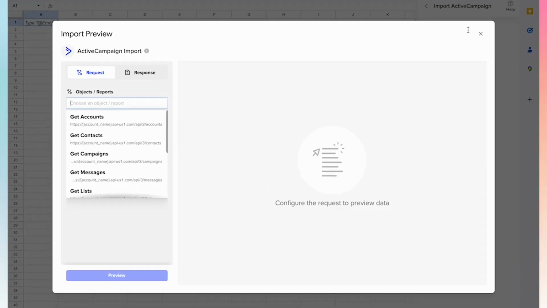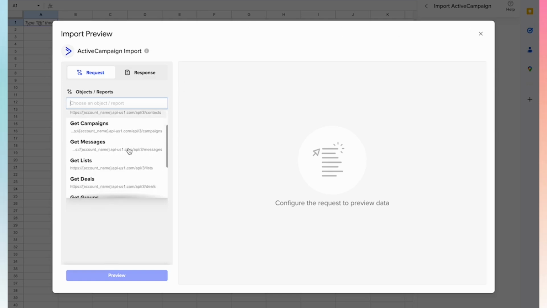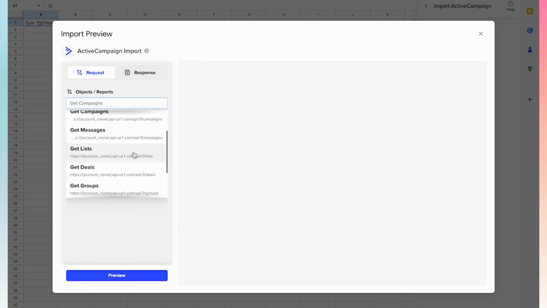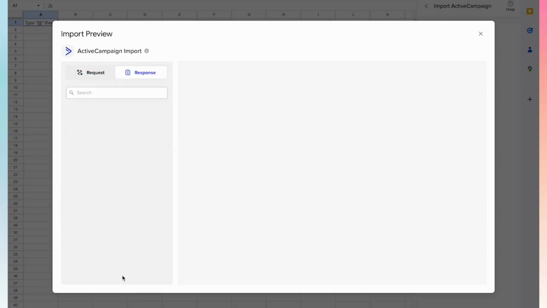This will open the import preview, and here's where you'll select what data you want to import into your spreadsheet. With this connector, you can import many different types of objects. You can get accounts, contacts, campaigns, messages, and so much more. So to get started, let's select Get Campaigns, and then hit Preview.